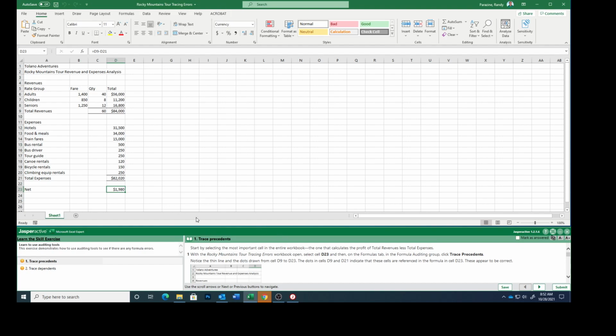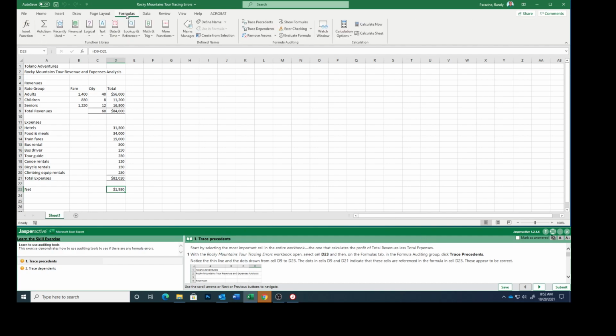Select cell D23, and then on the Formulas tab, so click on the Formulas tab, in the Formula Auditing group, click Trace Precedents, right here. Notice the thin line and the dots drawn from D9 to D23 indicate that these cells are referenced in the formula. These appear to be correct.